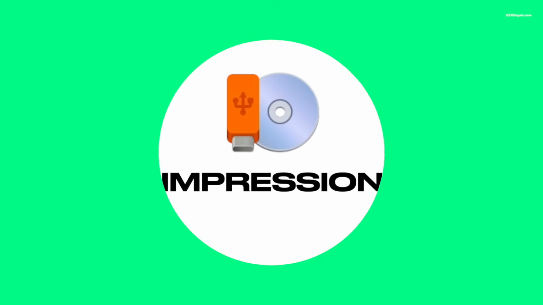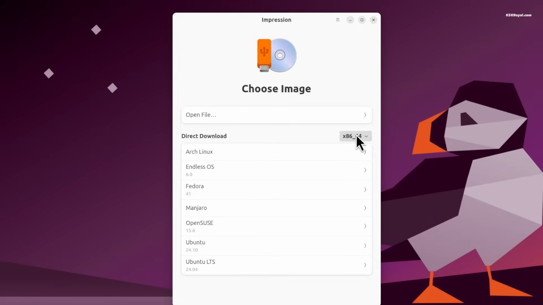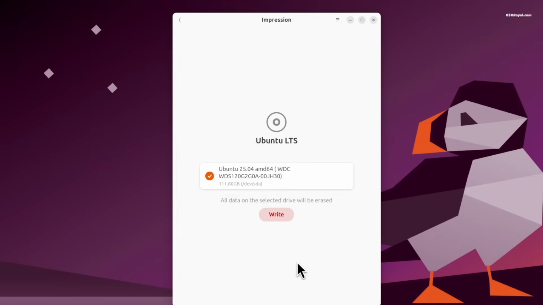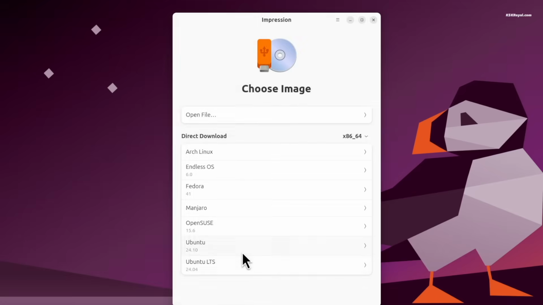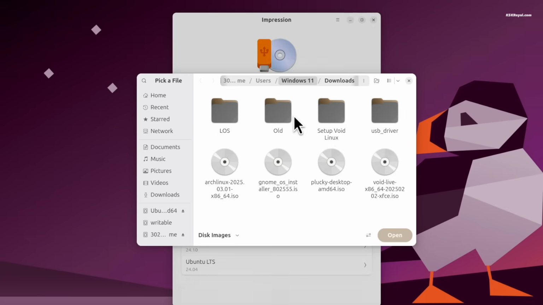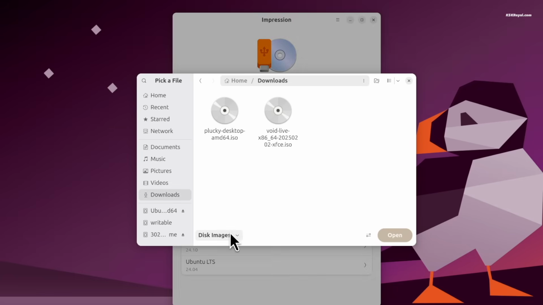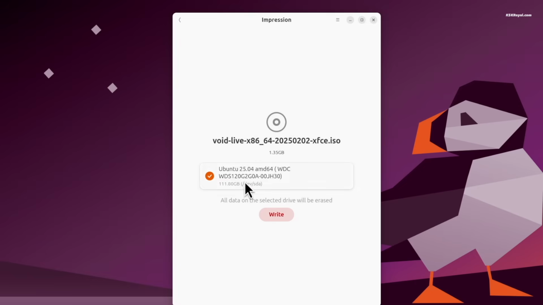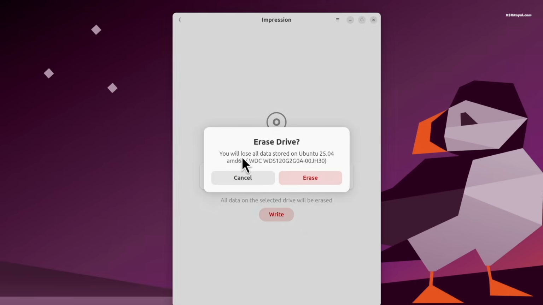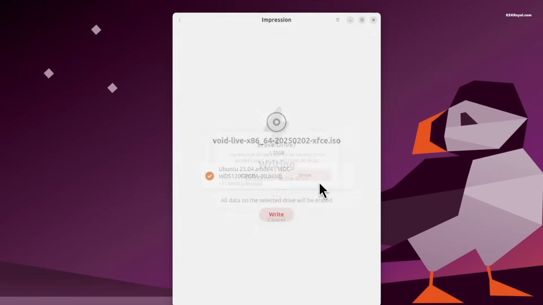If you need to create a bootable USB for Windows or Linux distributions, Impression is one of the best tools to use. It allows you to write disk images to your drives effortlessly by simply selecting an ISO file, inserting your drive, and you are good to go. Impression is a useful tool for both avid distro hoppers and casual computer users.